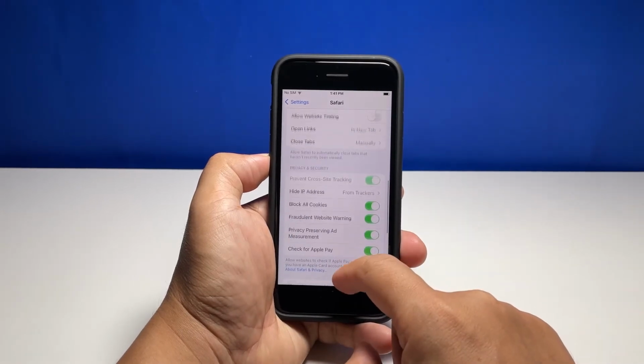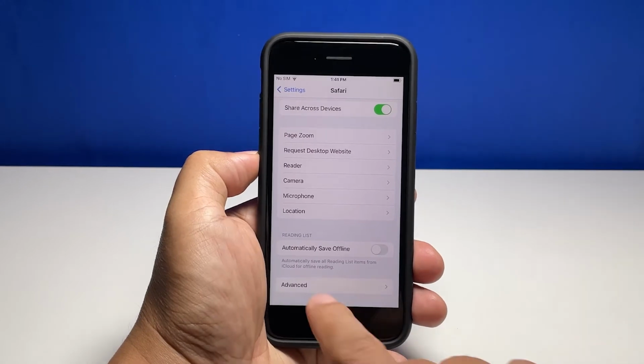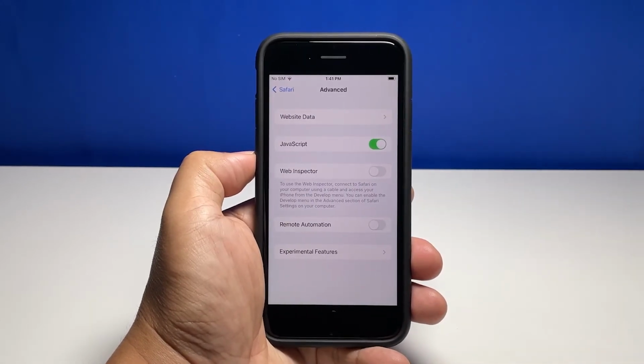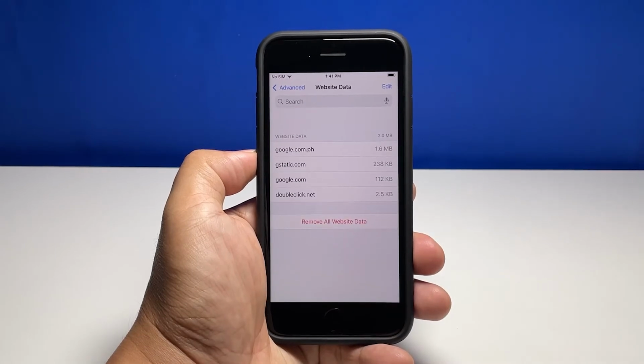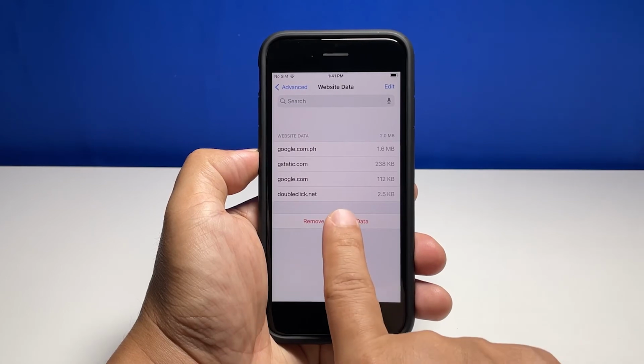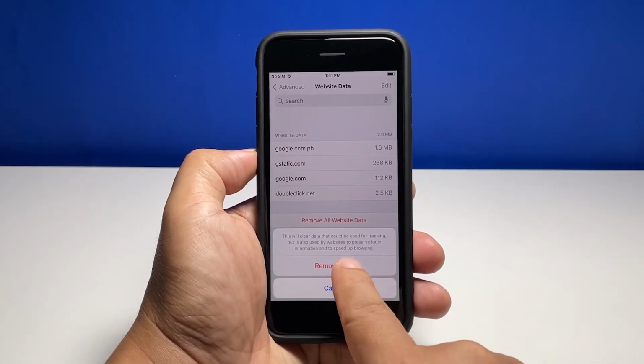In situations where you want to clear the cookies but keep your browsing history, just scroll all the way down and tap Advanced. On the next screen, touch Website Data. Scroll down and tap Remove All Website Data. This will delete all the files and caches that were downloaded while you were browsing. However, the history will not be deleted.